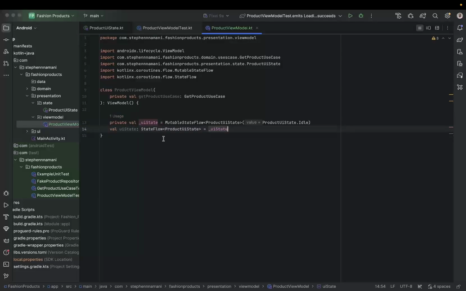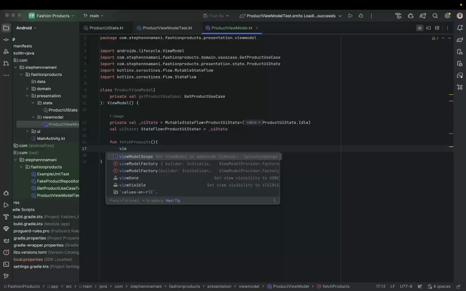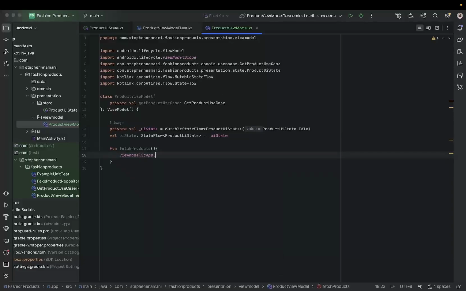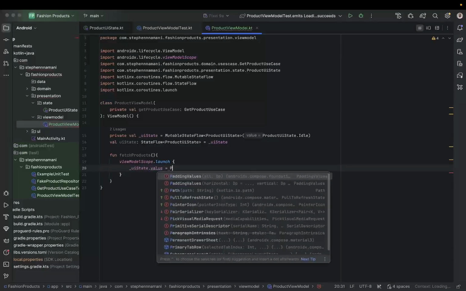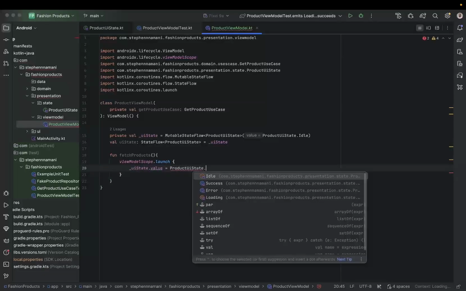So now our state is exposed to the screens or the view, whatever you want to call it. So now we create the actual function to fetch the products. Here we call fetch products, and in the body of the function, we use our view model scope dot launch. Here the UI state dot value, we assign that to our product UI state dot loading.